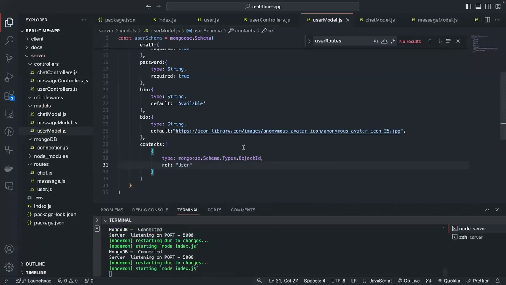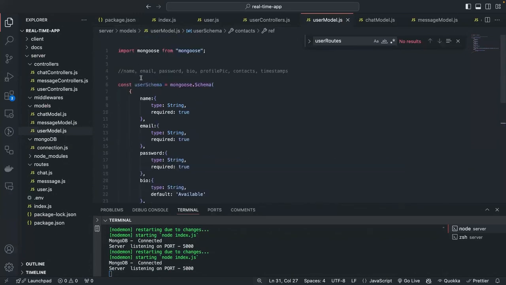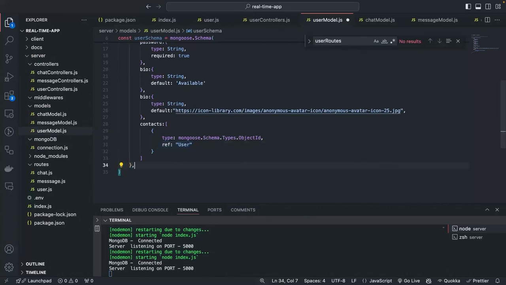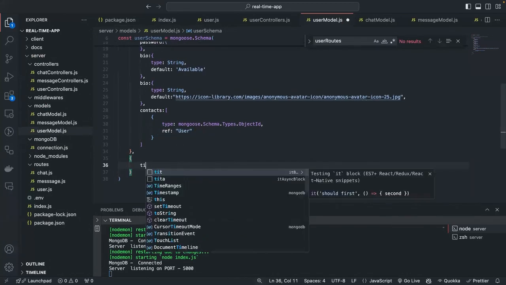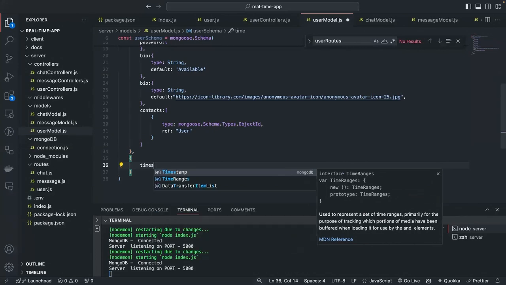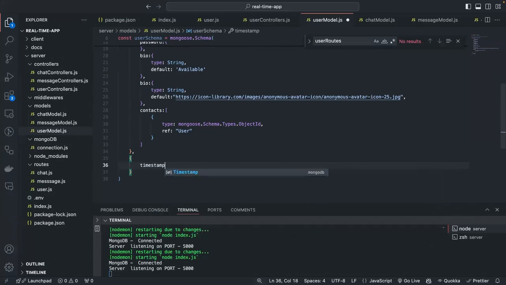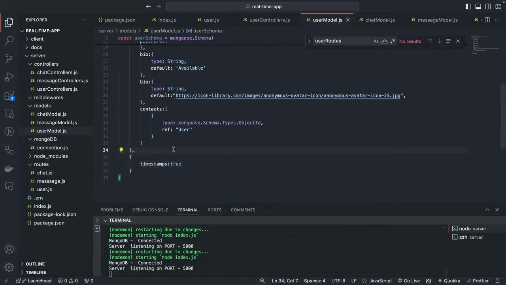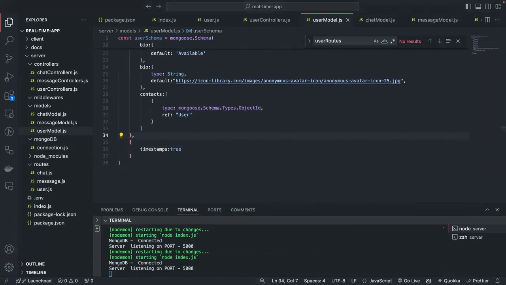Would be user. So this is the document. This is the document that we are creating for user, right? So it will take the reference of the users table, because the contacts will also be the users of the application. So this is just creating a linkage between the contacts and the user. And then finally, we can say timestamps, and we can set that to true. So our schema is ready now.